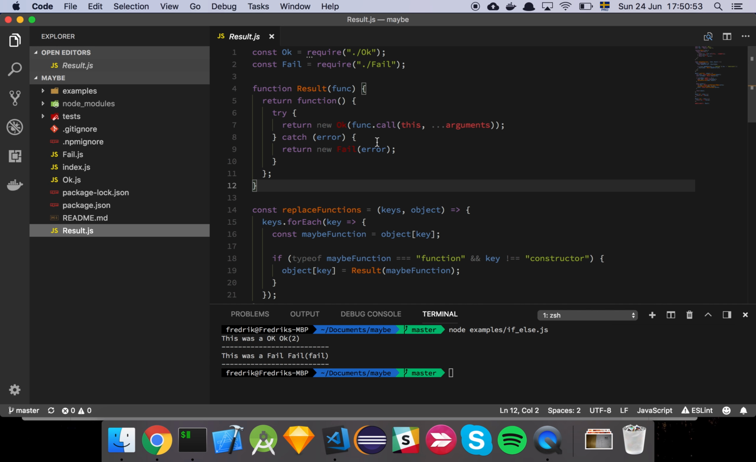And then finally we have our result function, which is this little guy here. So we basically just take in a function, and then we return another function, and we wrap this entire logic in a try catch. That's all it's going to do. So what we're going to try now is that we're going to return a new OK, and then we're going to call the passed in function with this and whatever arguments are being passed in here.